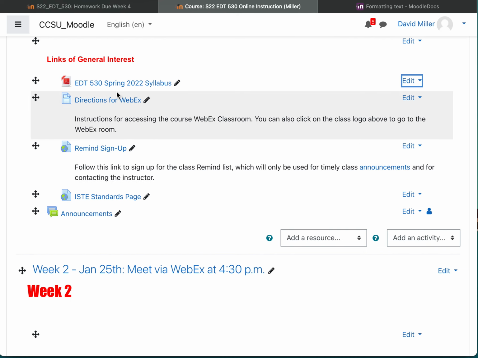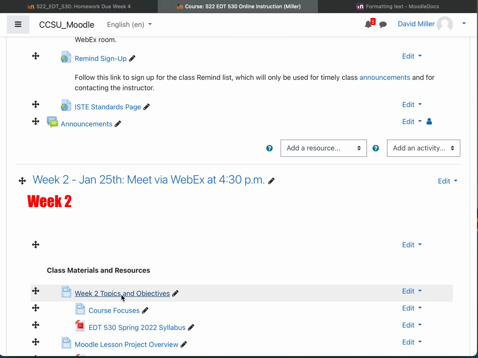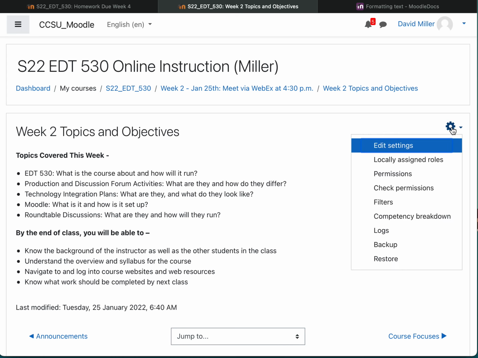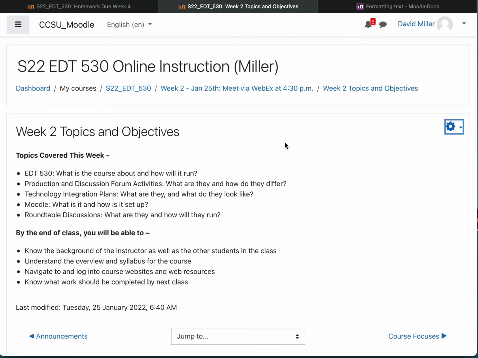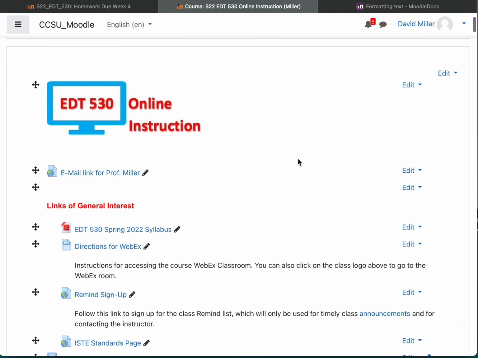Also, if you're inside an activity, so let me just go to our topics and objectives here for week 2, anytime you're inside an activity, you can also go to this gear menu here and just edit the settings right inside this. So you can either do it from the main page or you can do it from inside an activity as well, using that same gear icon.